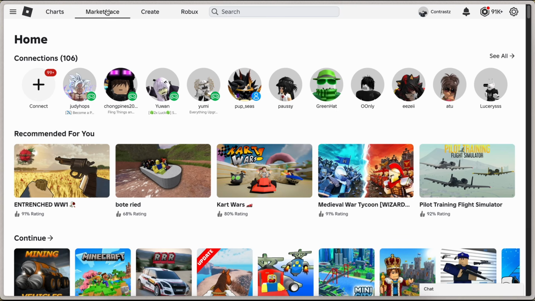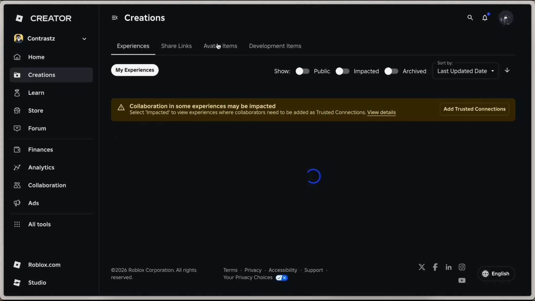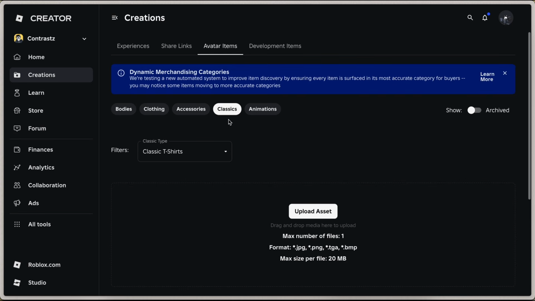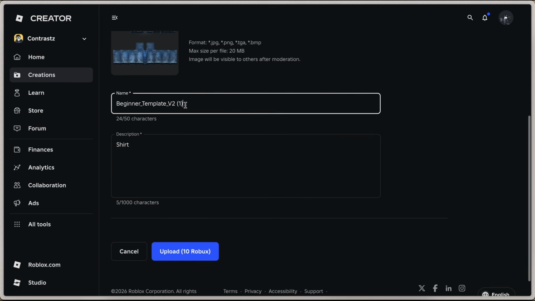To upload this inside Roblox, we're going to go to the create page, and from here we're going to go to creations and avatar items. We're going to go to classics, and then we're going to press classic shirts, and upload the image right here. We can change our name.